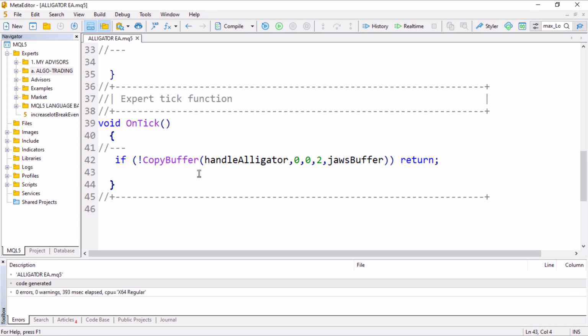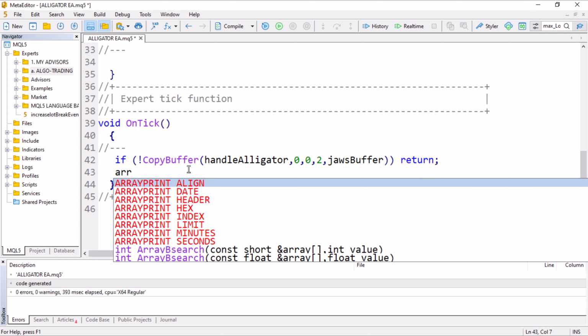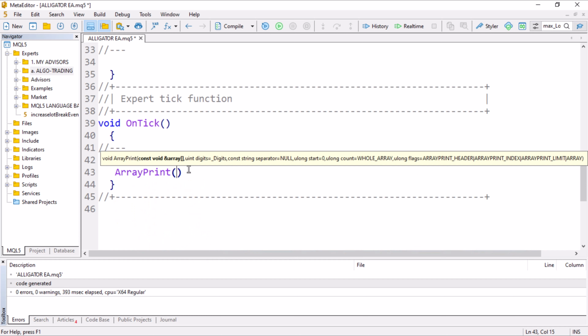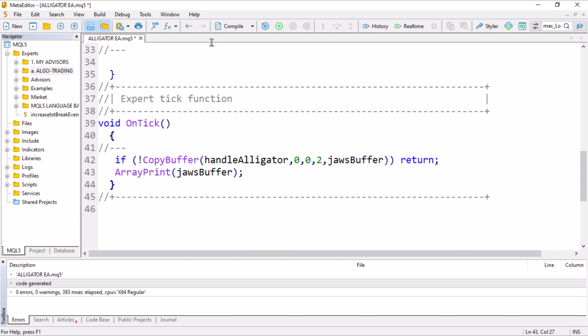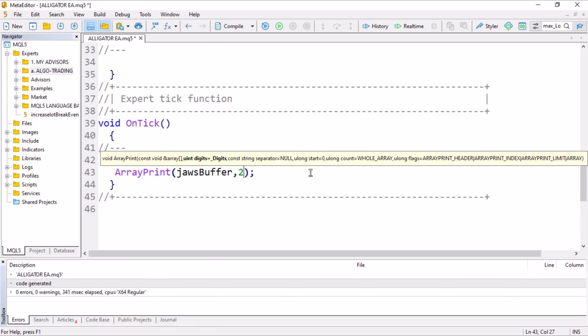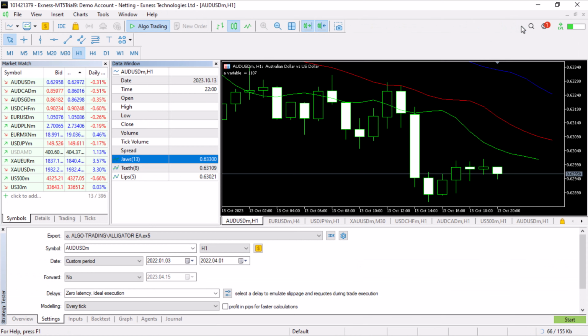So right now you can see we are able to copy this data to this JOS buffer array over here. And then typically, we can use the ArrayPrint function to print this array, which is now the JOS buffer. So I can print it using the JOS buffer, then providing the digits, maybe let us have two, then the separator, I can have my separator as a space and then comma in this case. So we can print this data.